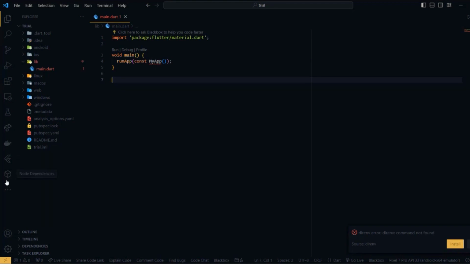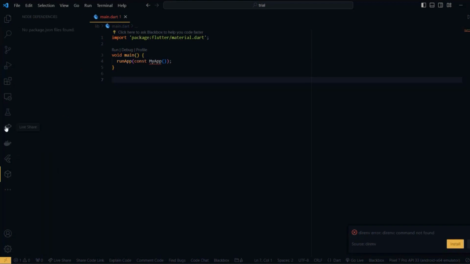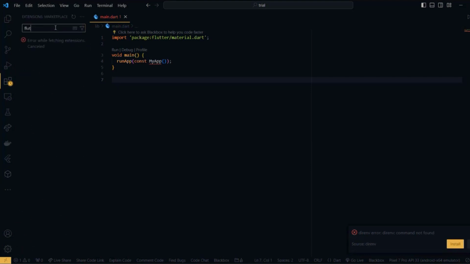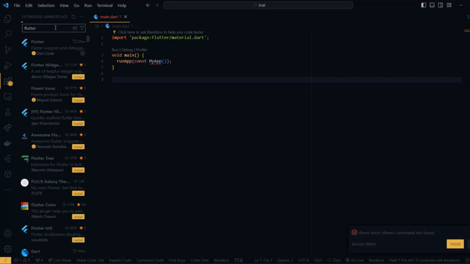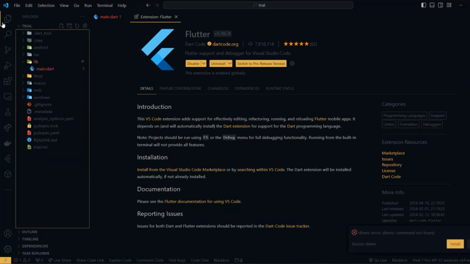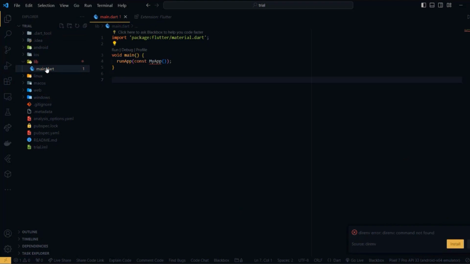Now I want you to install the Flutter extension. You can go to extensions and type Flutter. I've already installed it, so it'll work on my computer. So I want you all to install it as well. And go back to the main Dart file. And now you can follow me and type the code.